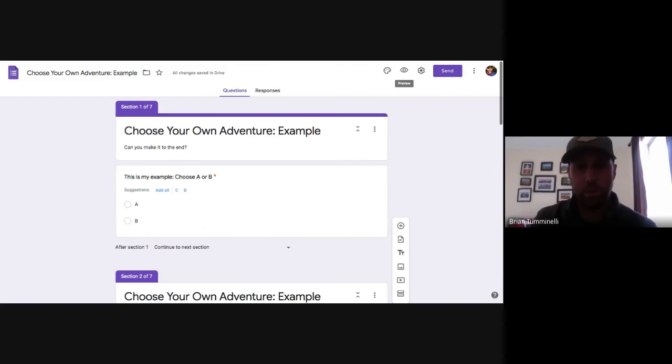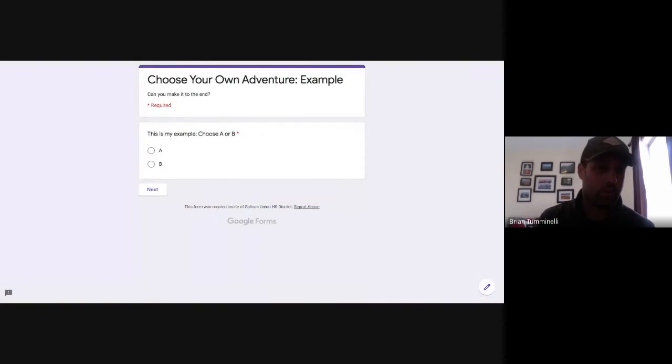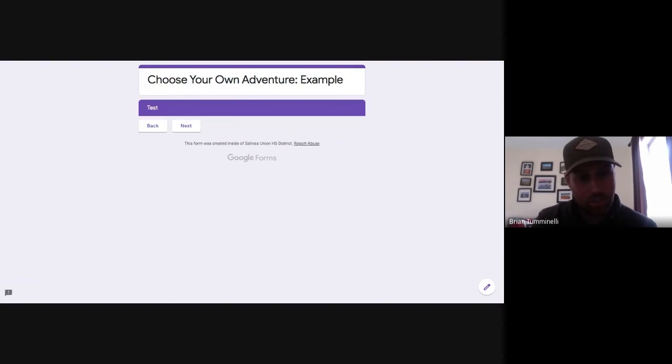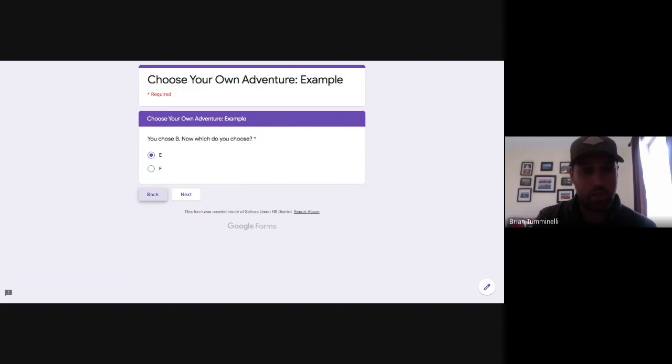You can go to the preview button here at the top where the big eyeball is. If you choose the preview, here's what you see. So I say I chose B. You hit next. Oh, good. I went to B. Now what do you choose? E. Hit next. Oh, okay. It took me back. And you could obviously go back if you need to, so on and so forth.